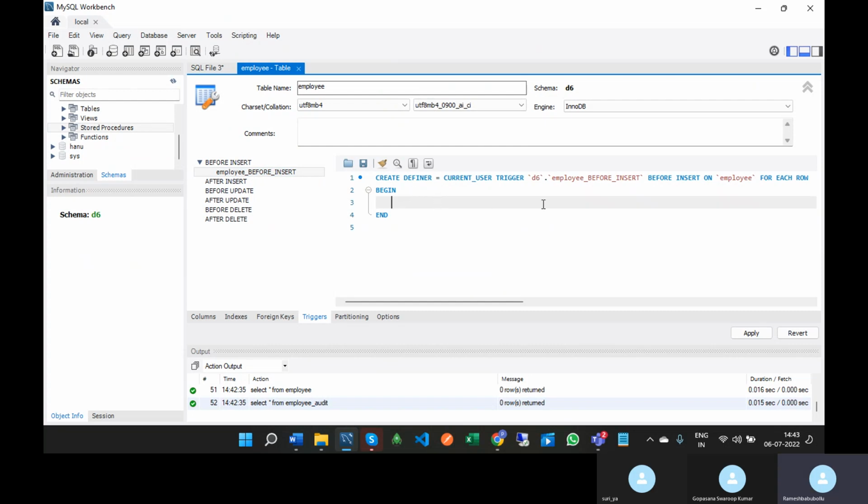Here you need to write some logic. That logic will be executed whenever you are going to insert into the employee table. Before inserting into the employee table, that logic will be executed. That is nothing but a before insert trigger.